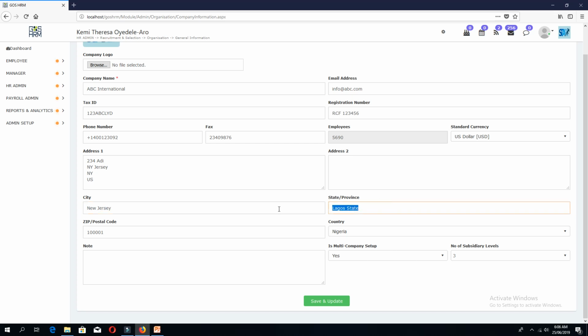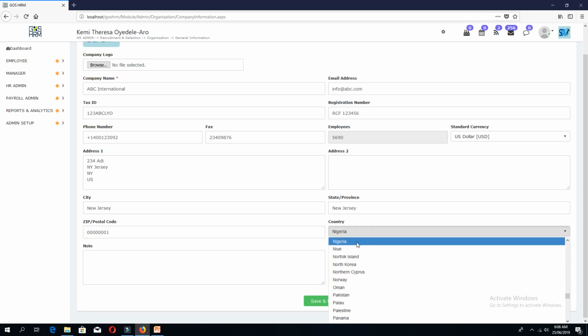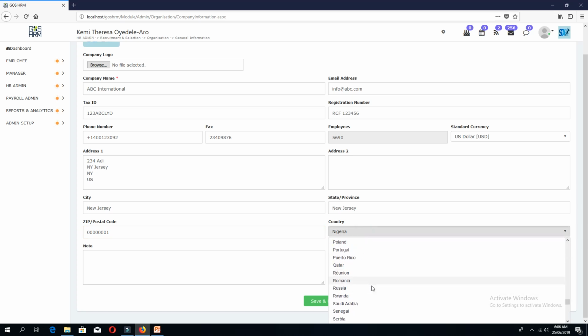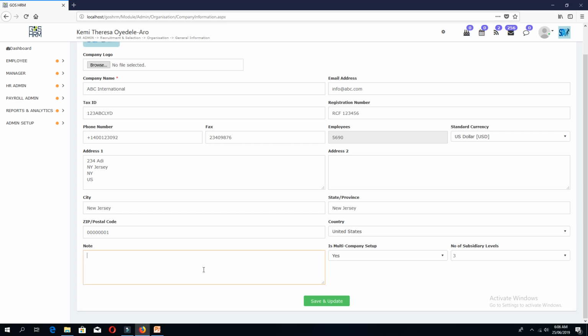And what's the province, the state? I type in New Jersey too. What's the zip code? Let's assume the zip code for this is 00001. And the country here is the US. So I'm going to go to the US and click on the US. The note here is for any other information you want to put about the company we are looking at.